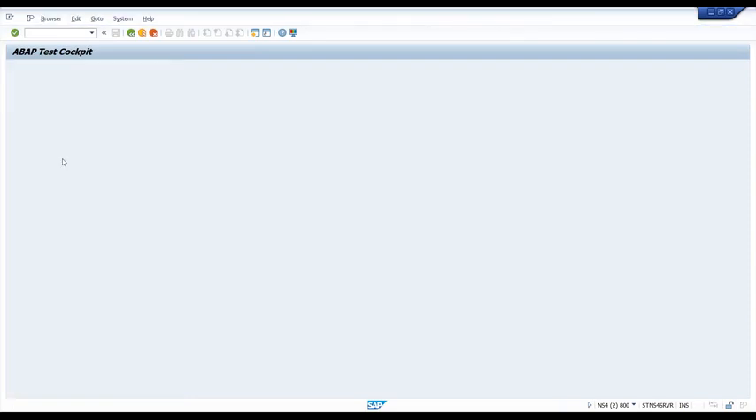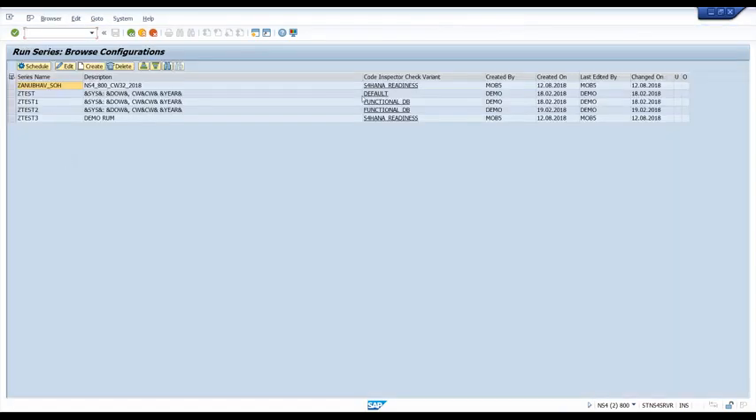It has options to schedule the runs. You can see somebody has executed a functional DB check here, Z test one, I don't know. The demo user has executed it, actually. But ATC has more power. ATC has integration with CTS, the transport organizer. The code inspector doesn't have that.